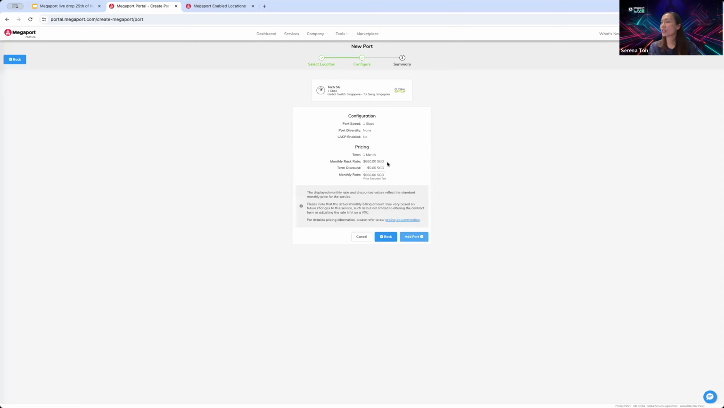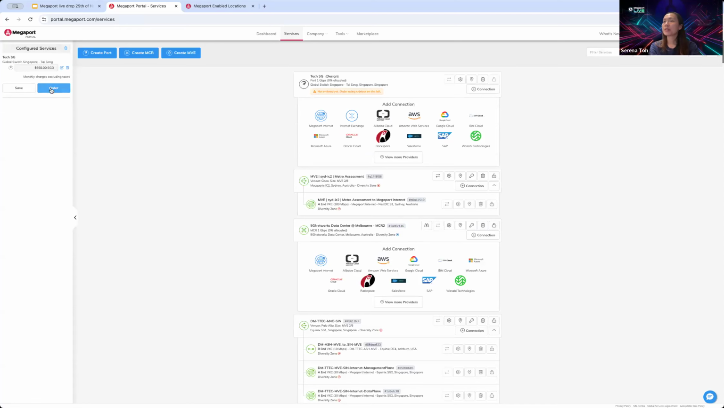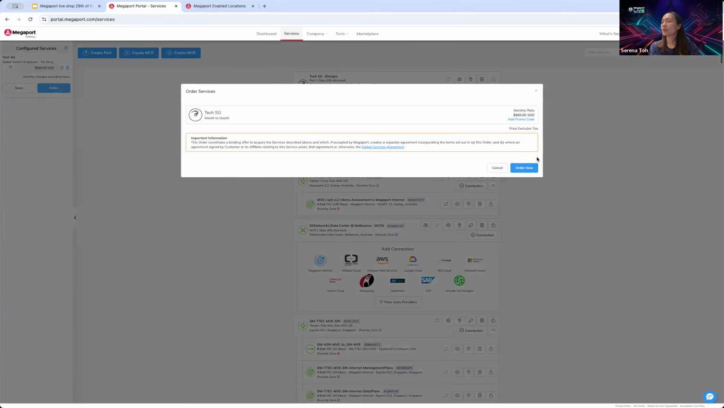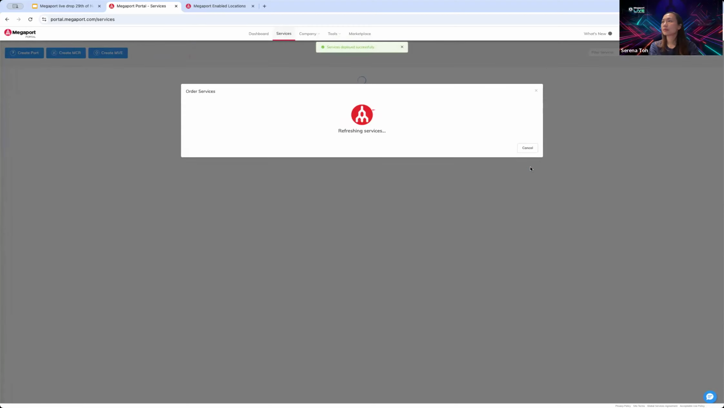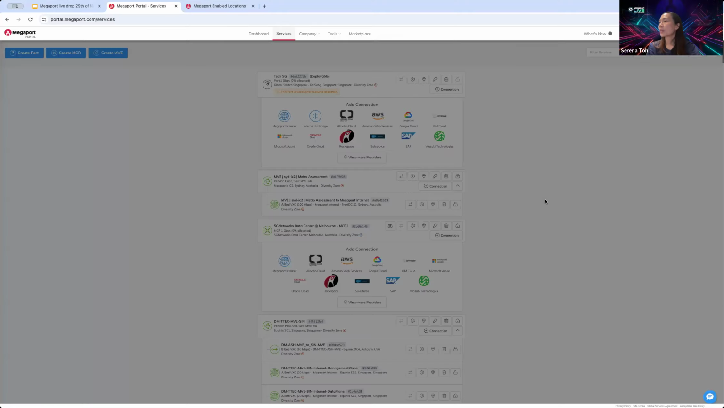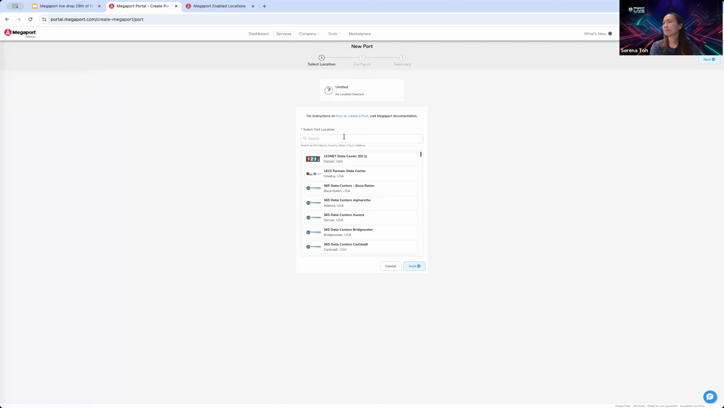Once the configuration is okay, you choose Add Port, and then place the order by clicking Order Now. As you can see, the port is waiting for resources or location, so it's still in the deployment stage. I'm going to head over to create another port in Hong Kong so that I can show you how we can do a data center to data center interconnect.